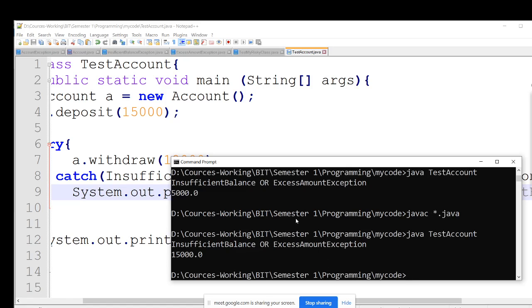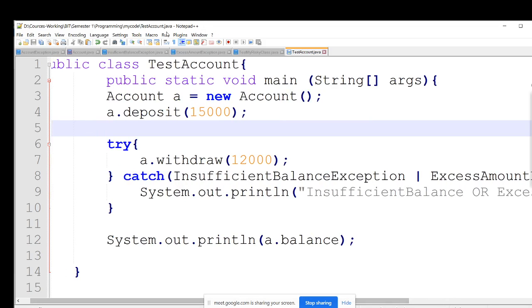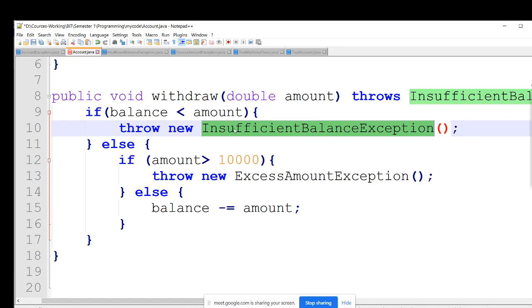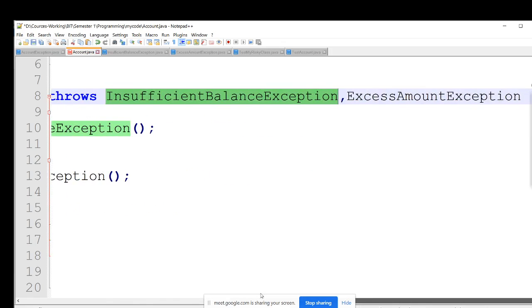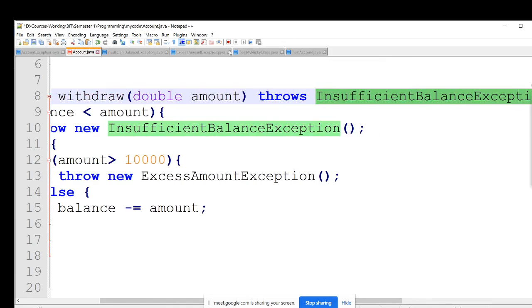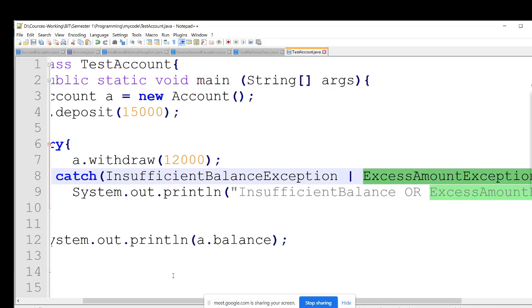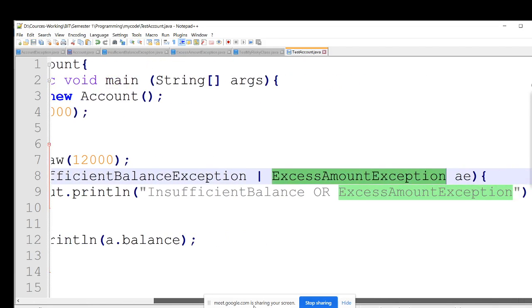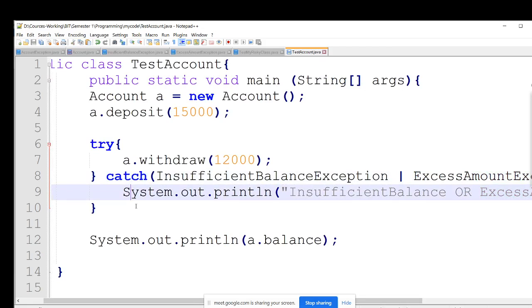So that is one approach of handling multiple exceptions. If a method throws the possibility of more than one exception, then if you are using a try catch block, you can have each and every exception separated by the pipe character. Then if any of these exceptions are thrown, it will reach this particular catch block. Okay, so that is approach one.